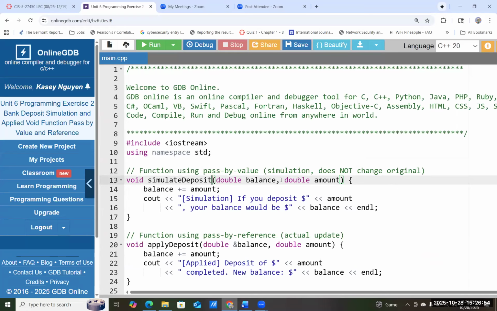And in the parameter, I'm going to pass 2 variables. 1 is going to be the balance, which is the amount of money I start with. 2 is going to be the amount that I'm going to deposit. And then I'm going to take the balance and add it to the deposit amount.